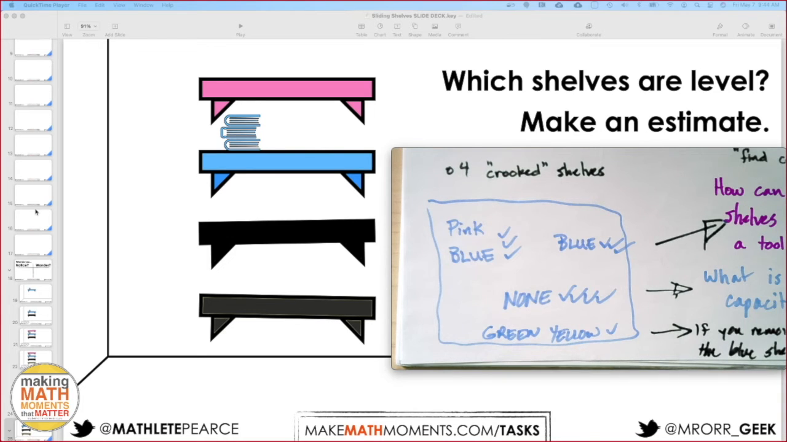Like, so for example, some people might think, but if the blue one's not level, then how are the books staying up there? But if it's just slightly off, is what I'm hearing you say. If it's just slightly off, it might not be enough to send the book off the shelf, right? Interesting. That's a really interesting take on things as well.